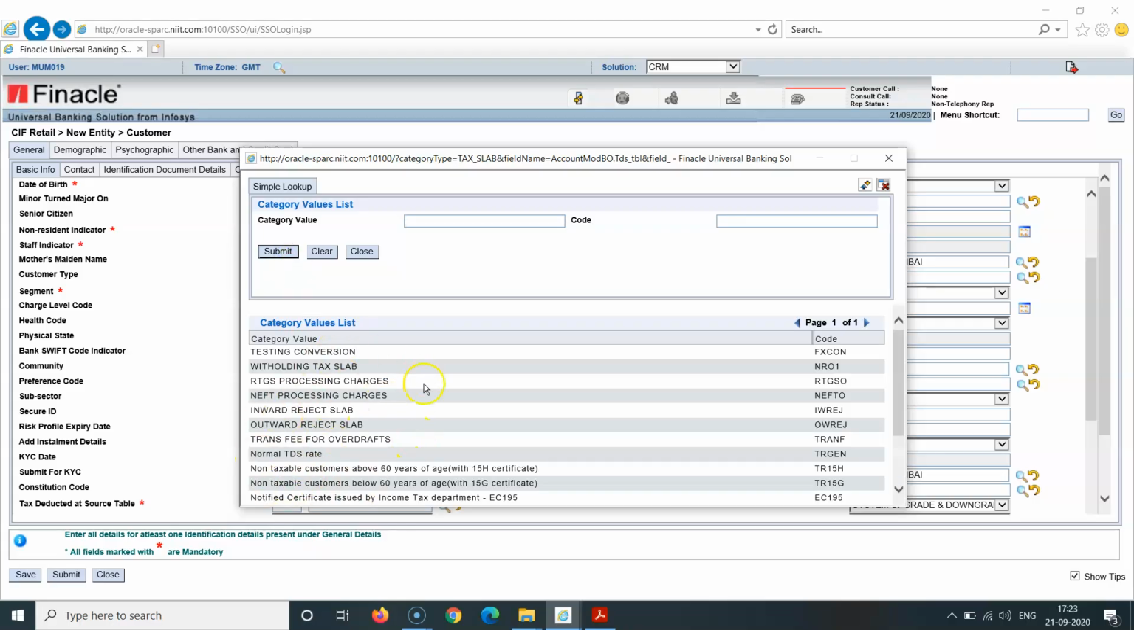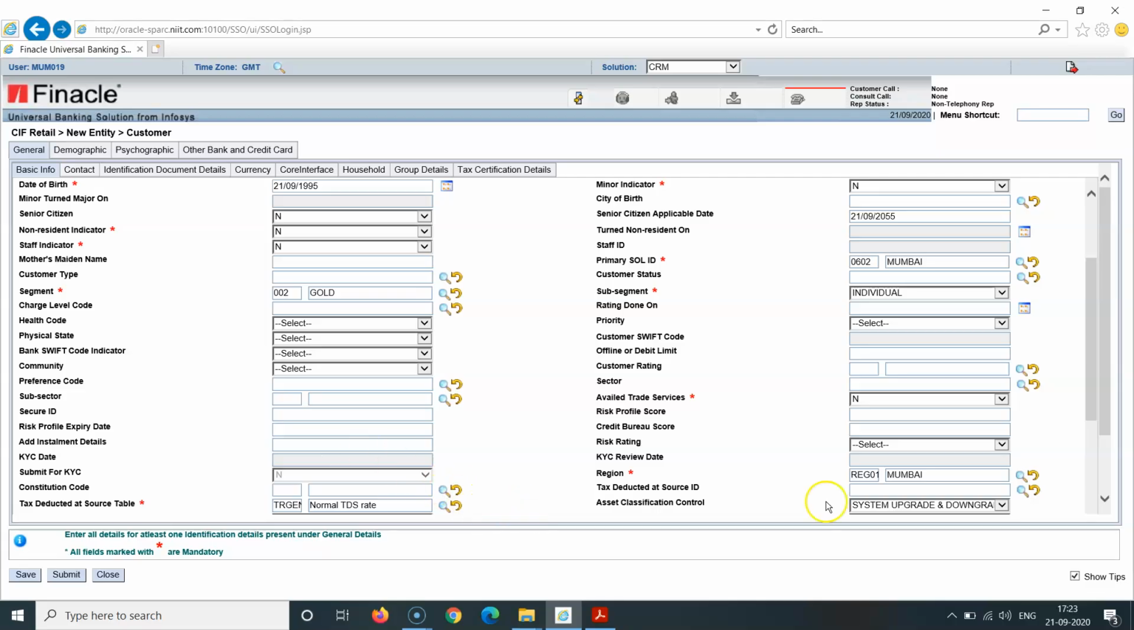Now these are the various options, we don't have so many tabs here, subtabs here, but normal TDS, 15G, 15H. 15H is for senior citizens, 15G is for those other than senior citizens. Those who are not paying income tax, I'll just choose normal TDS here. Double click on this. This is filled up here, right? Again, I'll bring the slider down here.